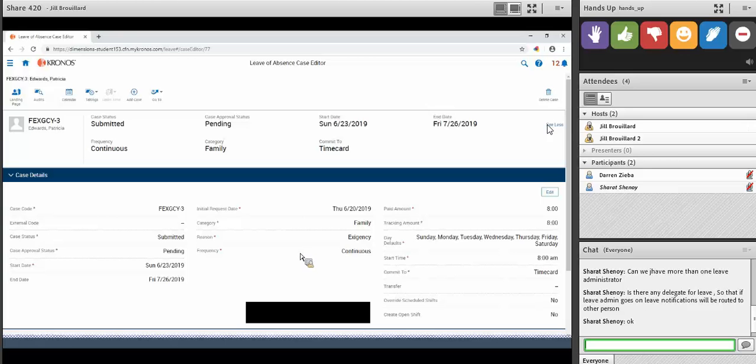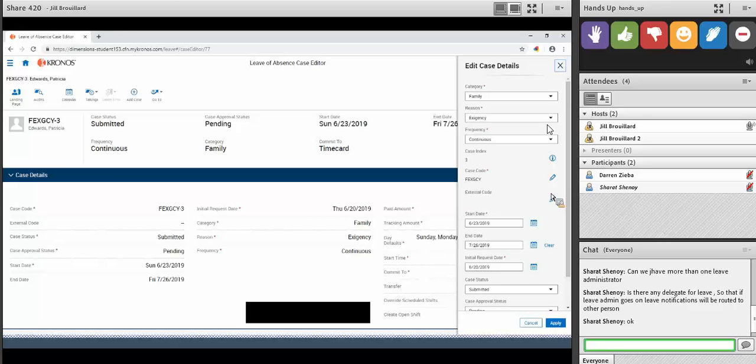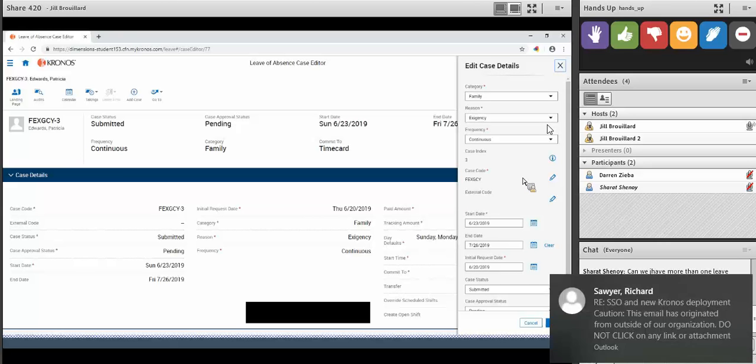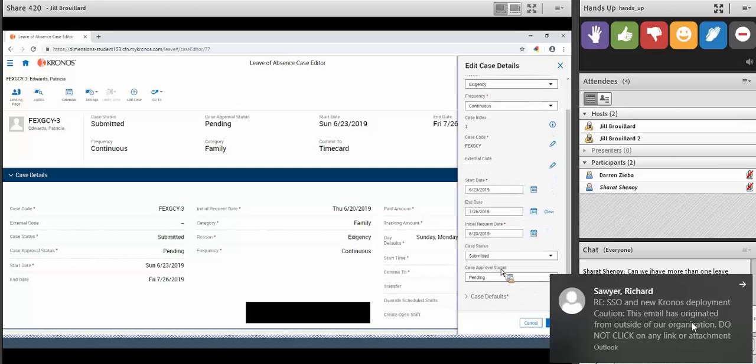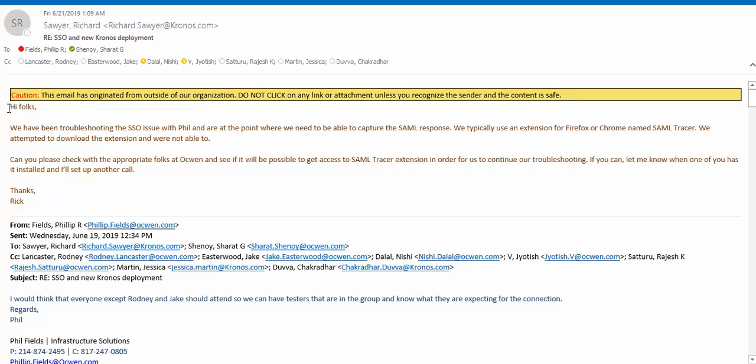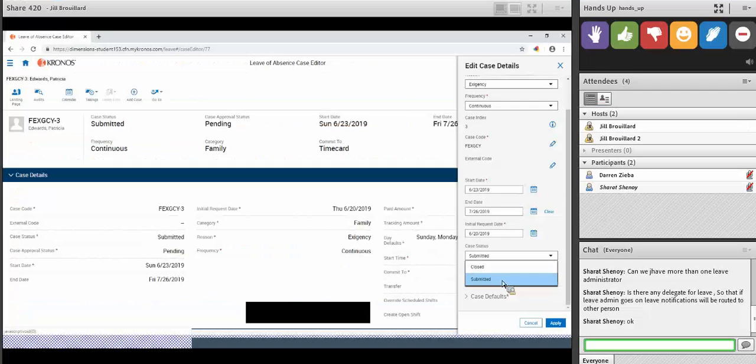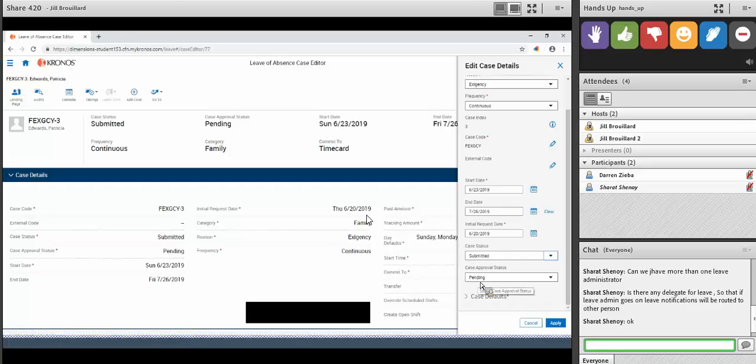And Linda Hudson can go all the way over to the right and click edit. So if Linda Hudson needed to change anything, she can. She's the leave administrator. So if you go down below to case status, bring down the drop down, and we can see that it was submitted. We can also close it if we wanted to. Let's just leave it as submitted.